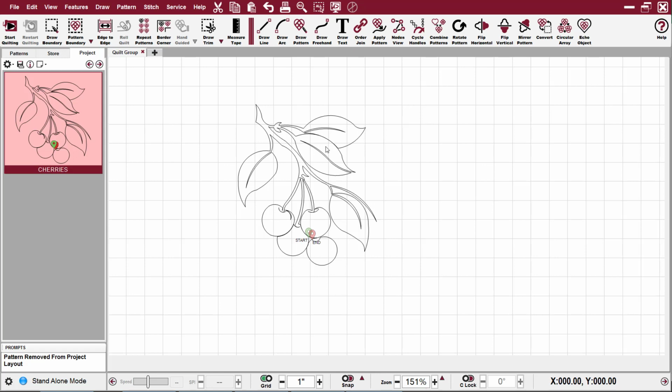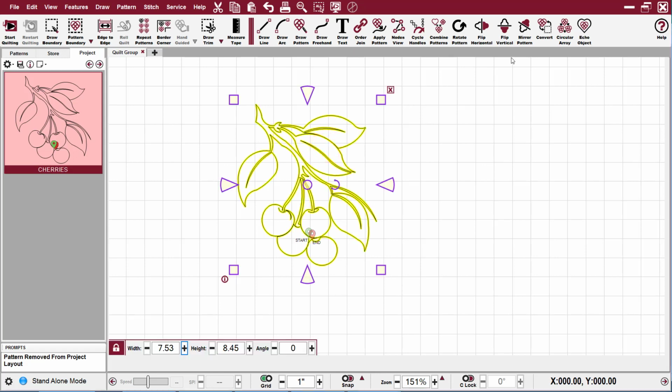So I'm going to highlight this pattern of the cherries, and I'm going to come up here to say mirror pattern on my tool strip. Notice my cursor changes to a little plus sign. Now, where you place your first click on your screen is going to be how far away the reflection is of your original pattern. So let's pretend like your line is your mirror, and I'll give you some examples of that.